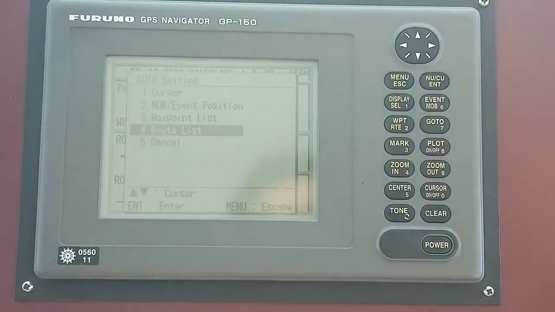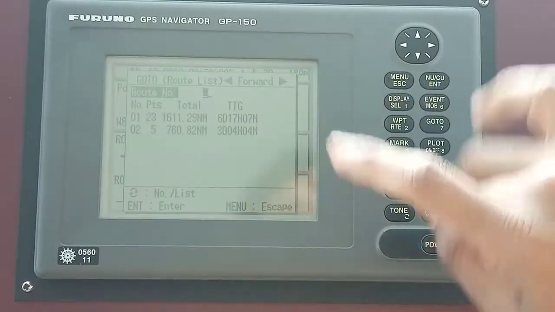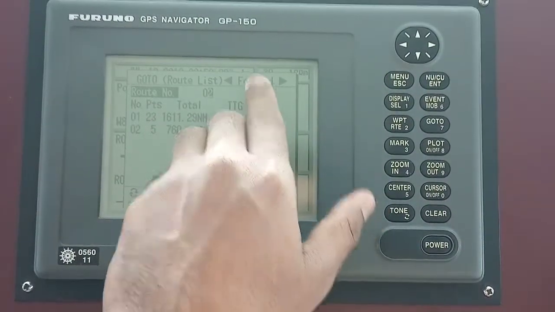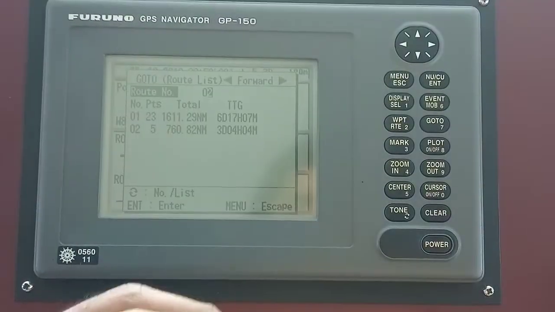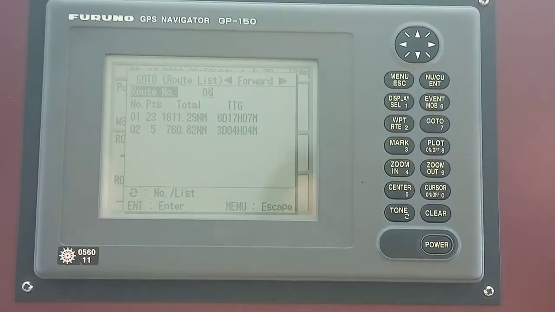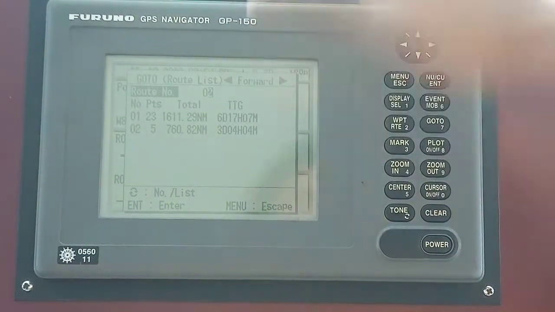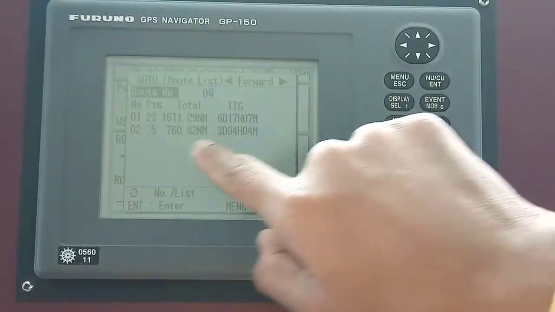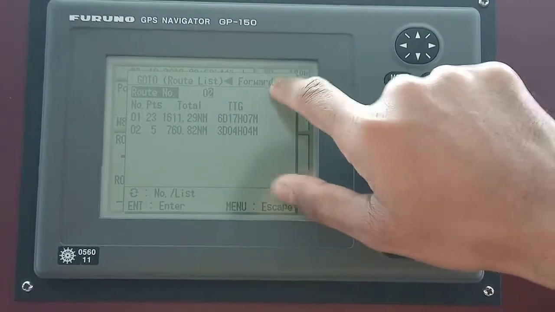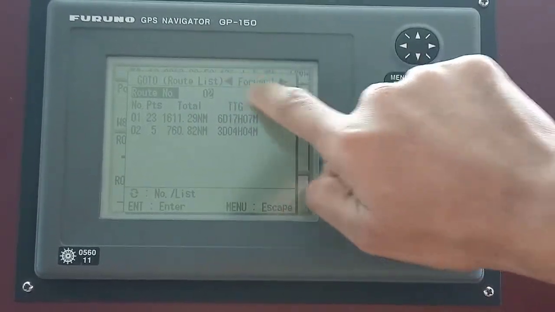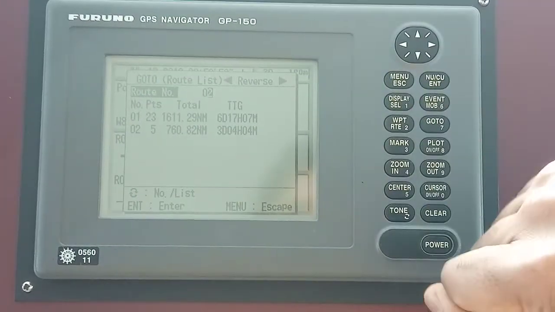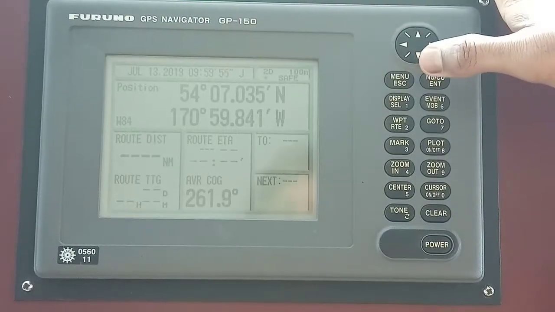Okay, the other thing is go to 7, go to route list. For example, I'm using number 2. Okay, route list has to be forward. Forward means that you are going to the next port. In this example, from Hachinohe to Onsan. 761 is the distance. Just in case if this detail forward is changed to reverse, see what happens. Okay, reverse and enter.